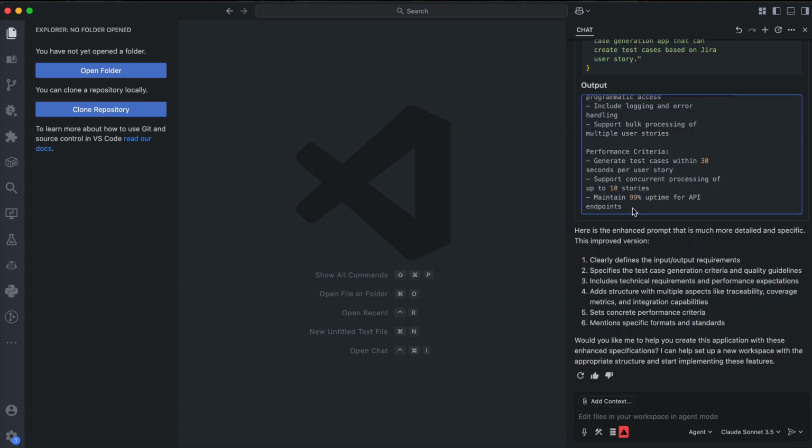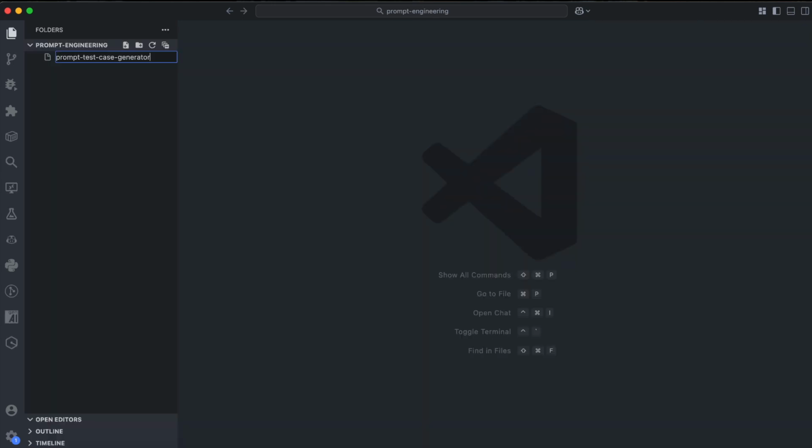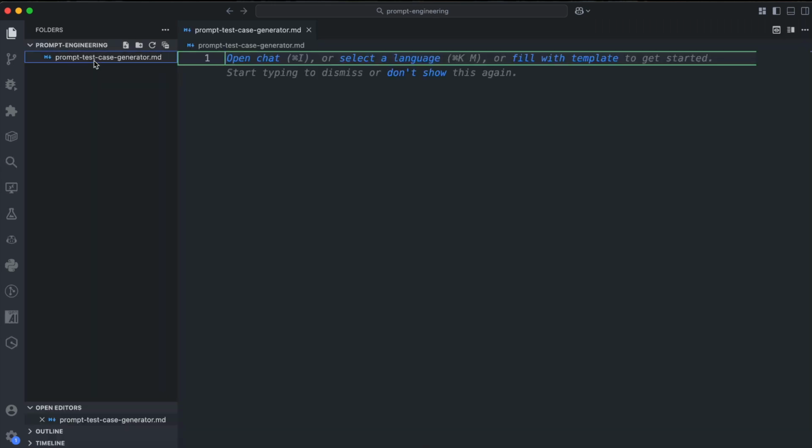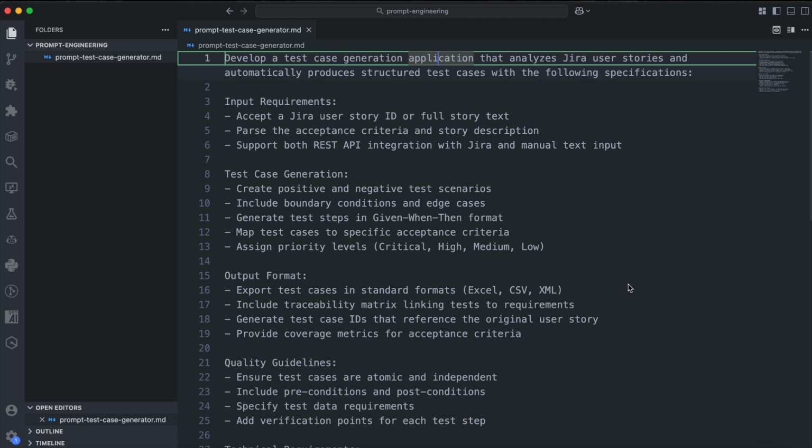You can save this improved prompt and reuse it as context in future Copilot chats or with other AI code editors. Try it out and level up your prompts.